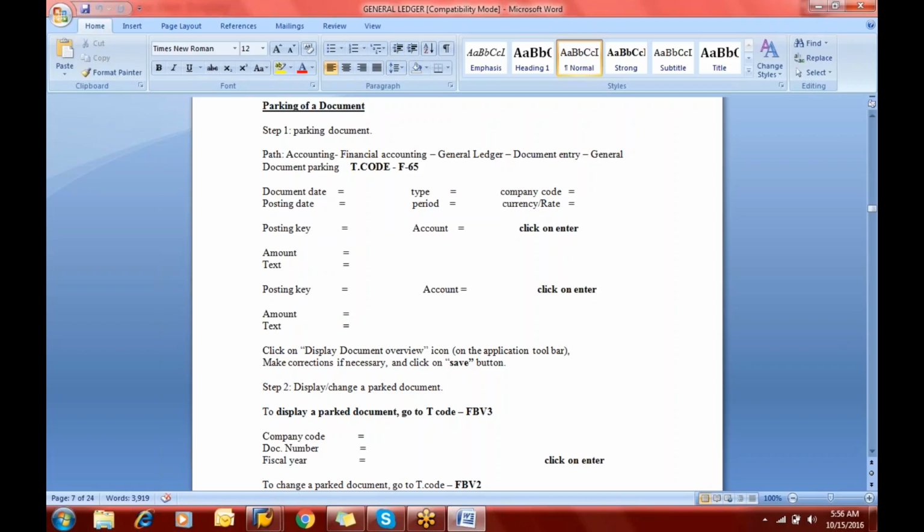So when will the balance get changed? The balance will only get changed when the same document is approved by a supervisor or by the relevant authorizer. Now, let's suppose the authorizer wants to make some changes before posting the document. Yes, he would be able to do that.